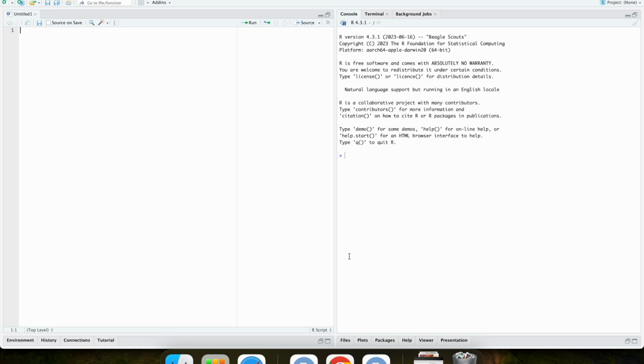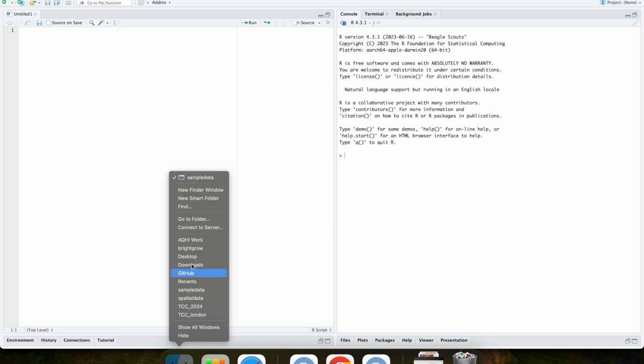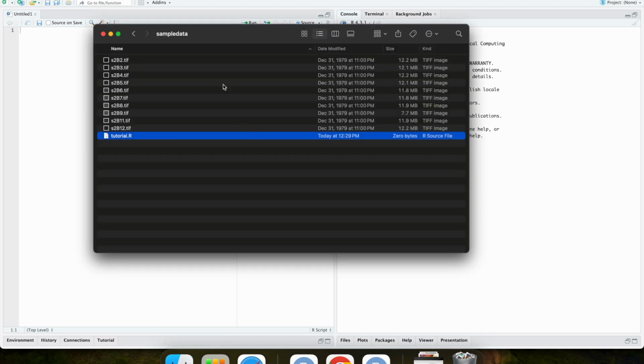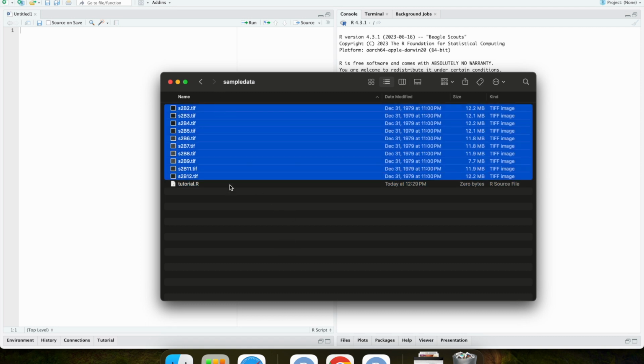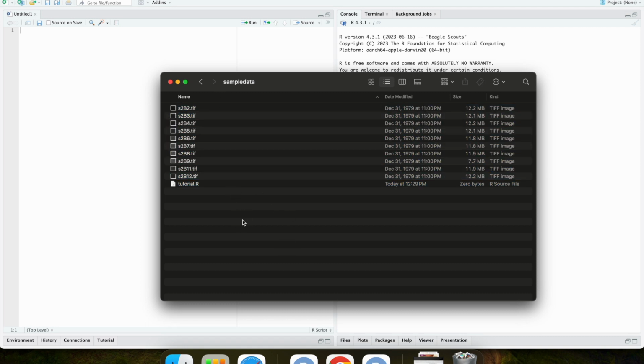Hi everyone, in this video I'm going to show you how to combine all of your rasters into a single data frame, and each column in the data frame will represent the data from one raster. So I already have a folder with all of my rasters. They all end with TIFF and they all have the same projection.